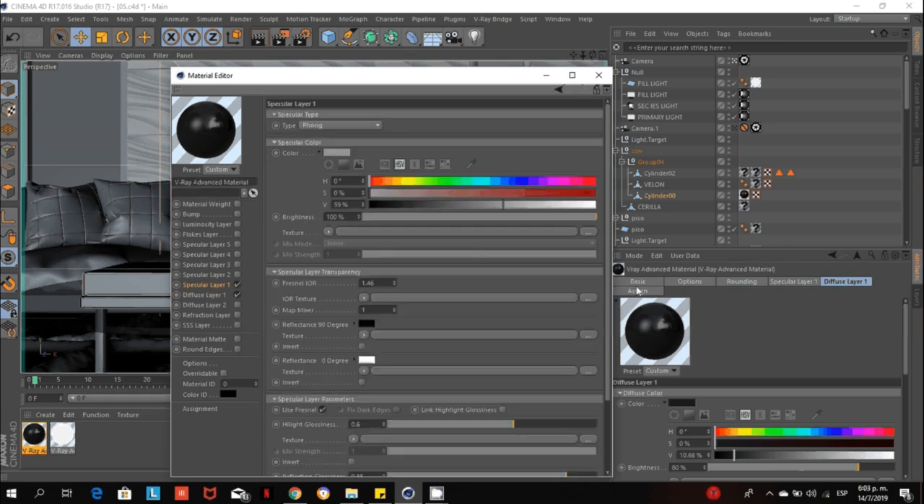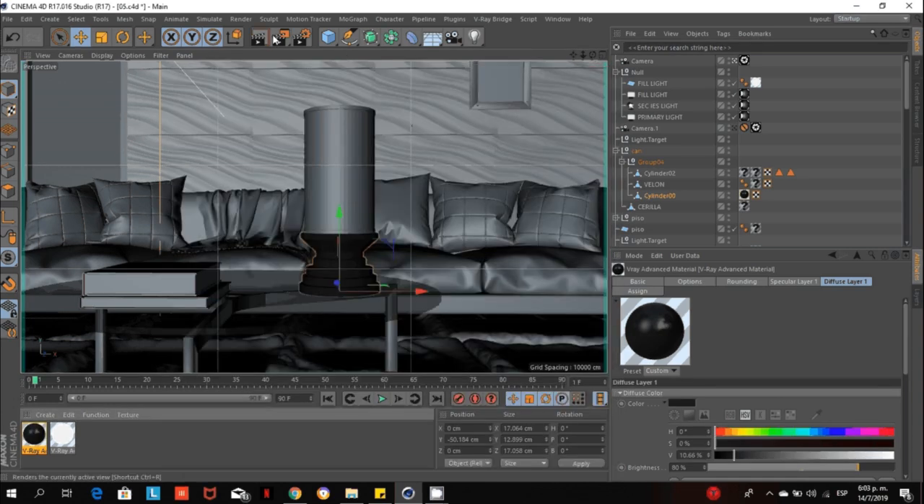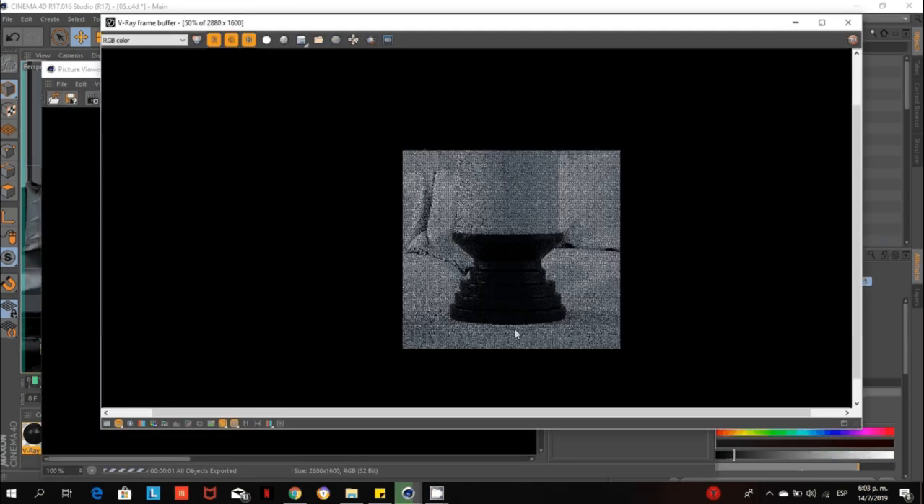Let's go here and let's reduce the amount of reflection, and our reflection glossiness, I would take it maybe to 0.8 to diffuse our reflection a little bit more. Let's just render this again.